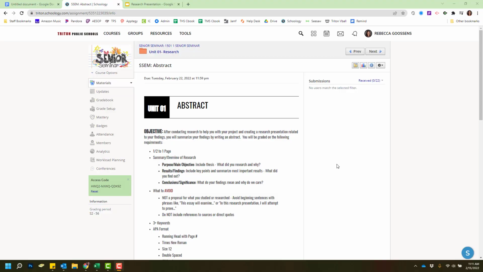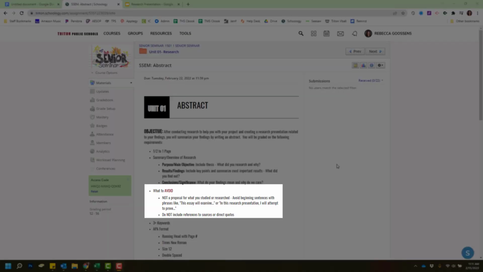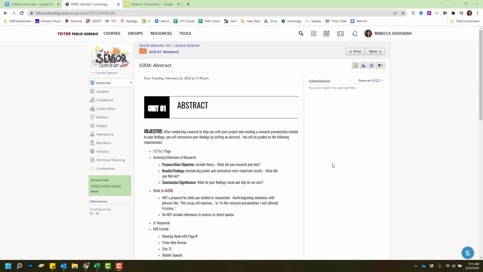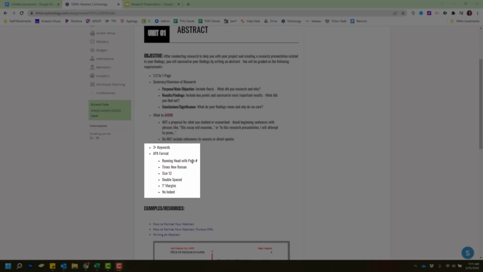Real quickly, a couple of things to avoid when you're writing your abstract. This is written in third person. That means I don't want to see I, me, or you. You're not going to be saying, I'm going to explain to you what a biologist would do for their career. It's just short, it's sweet. It also will not include references to sources or direct quotes, so you should not be citing in your abstract. Again, you're summarizing. And then, like I said, we're setting it up in APA format.